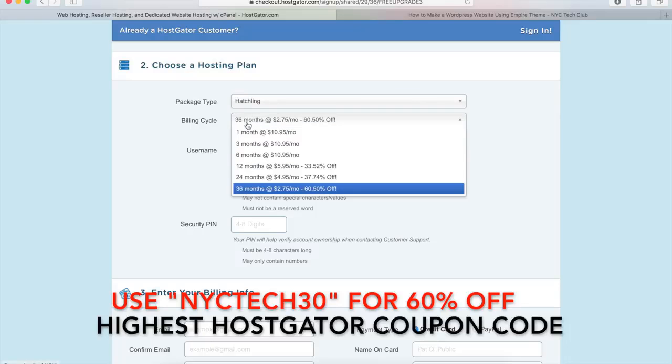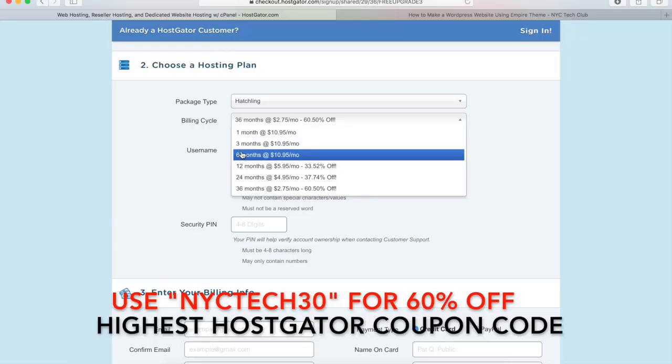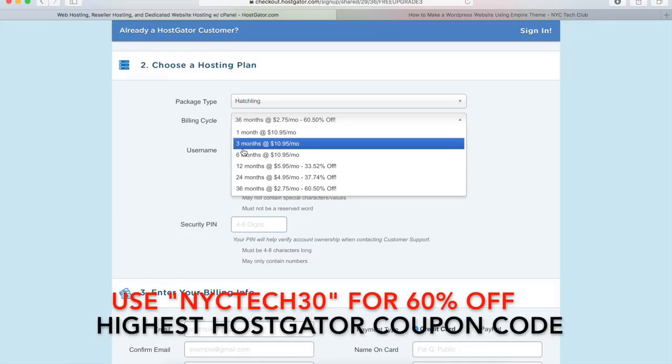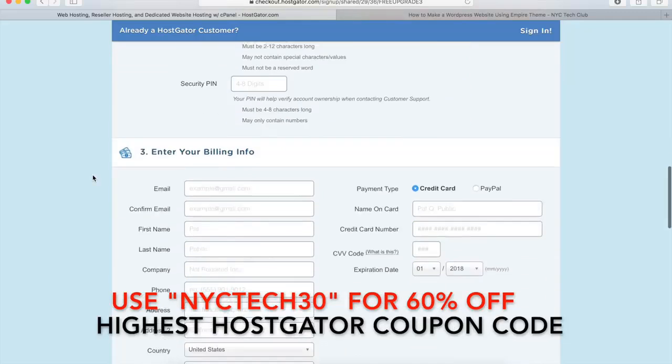And then for the billing cycle, what I like to recommend is either 3 or 6 months, just to give yourself enough time to know whether or not you want to run a website or not. So I'll select 3 months right here. And then what you want to do is type in a username and security PIN. And since I already have an account, I won't type this in, but go ahead and do that. And then once you're ready, let's come down to step number 3.